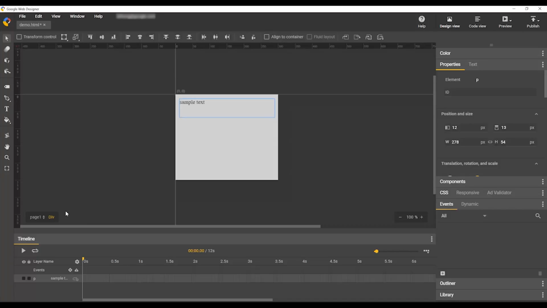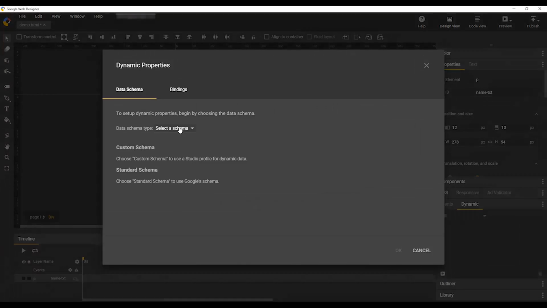Now I want to give this a name I can find later. I want this to be the name of my product, so I'm going to call this name-txt. With it selected, I want to open up my dynamic panel. Plus icon. I'm going to choose a schema, which is custom.